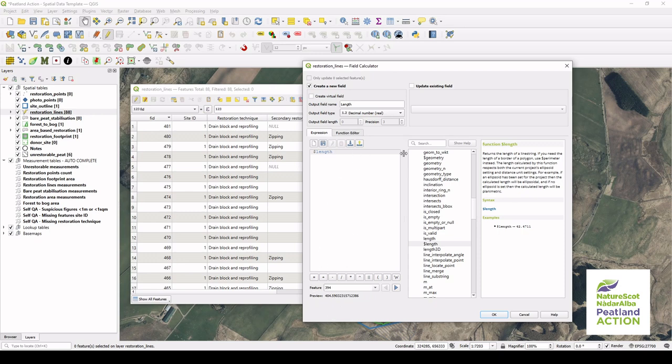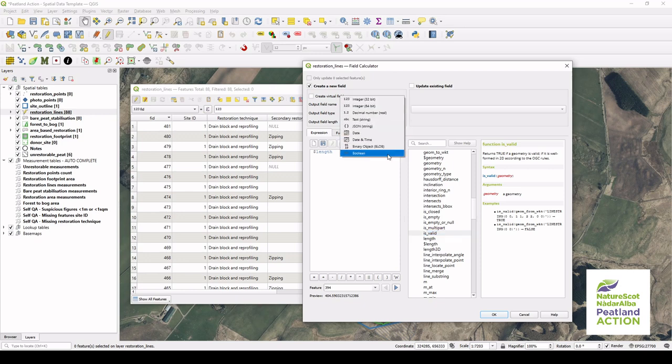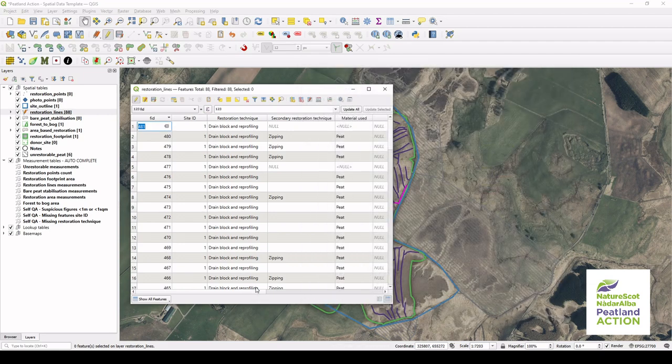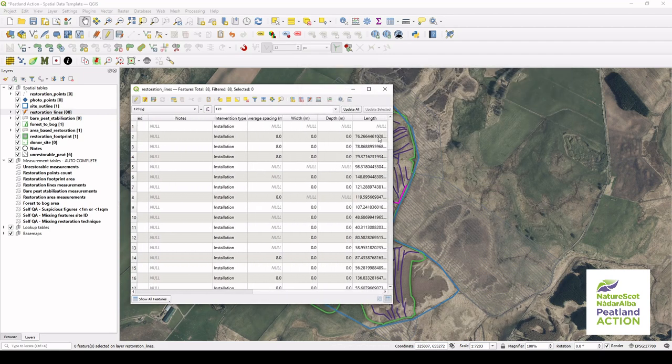Another useful expression is the is_valid(geometry) expression. Although note that this will return a true or false and therefore the output field type should be set to Boolean. If after calculating the length or area you have features returning null values or a false Boolean value from an is_valid(geometry) query, then it's likely that this feature lacks geometry.